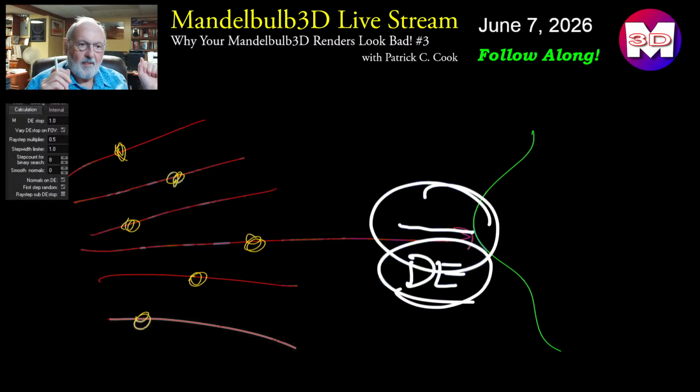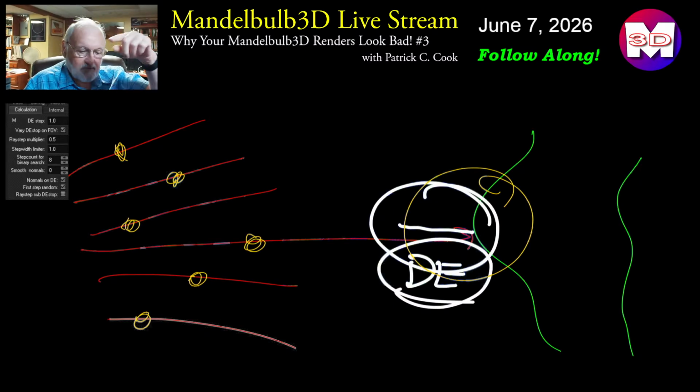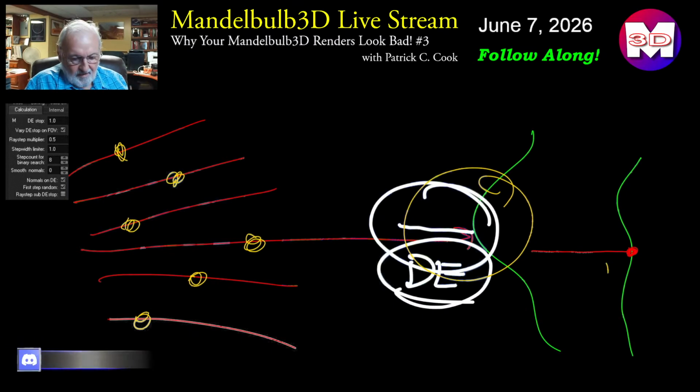Lastly, the ray step sub DE stop. That plays a role over in this area here. Let's get my fractal up there. The ray step sub DE stop: when the hit occurs, it determines whether or not these little steps all in here are going to be made smaller.